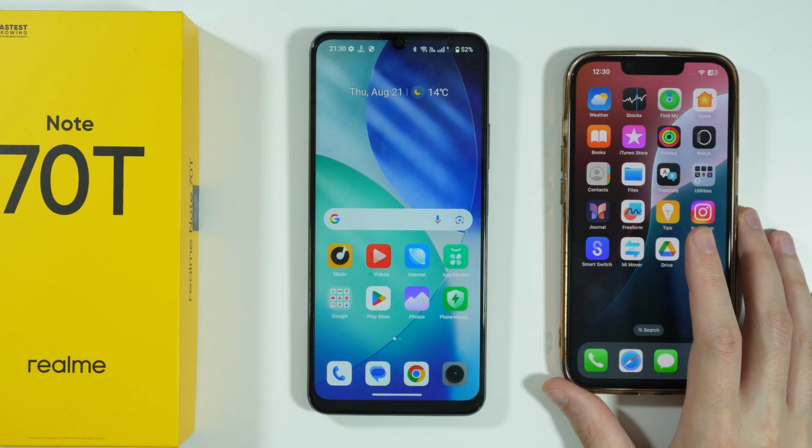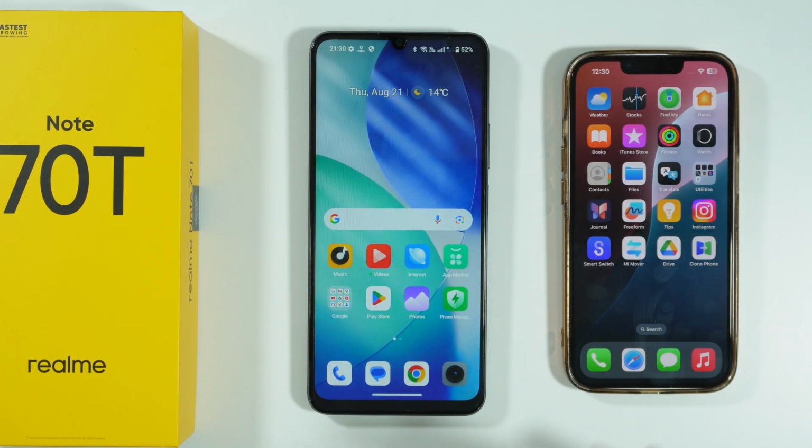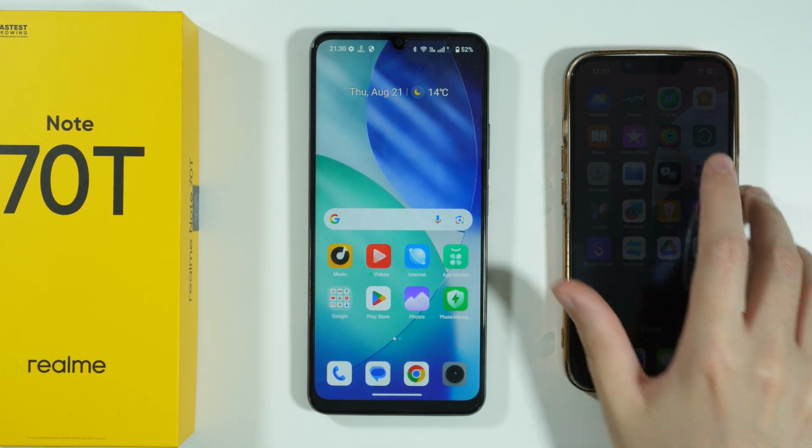And we can transfer most of the data. Definitely the exception is, for example, apps. If you have certain apps on your iPhone that you wish to also use on your Realme Note 70T, then in that case you need to go to the Play Store and download these apps again, because we cannot really transfer apps from iPhones to Android smartphones.